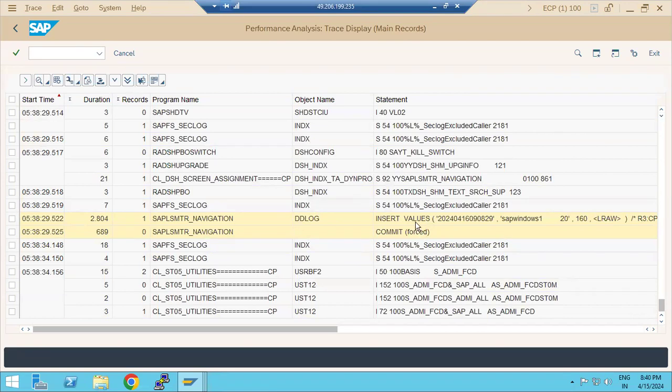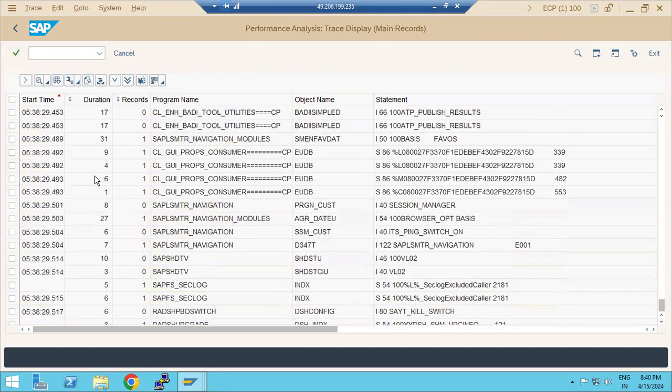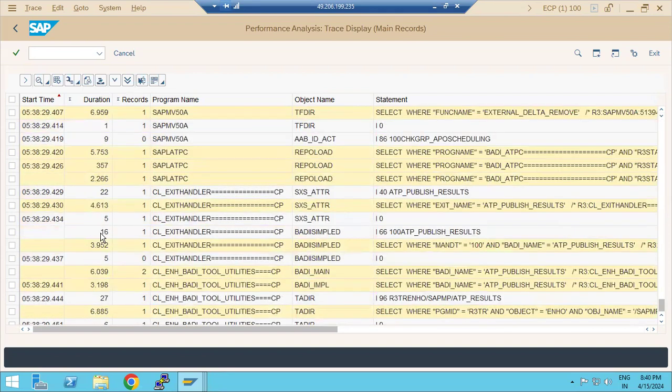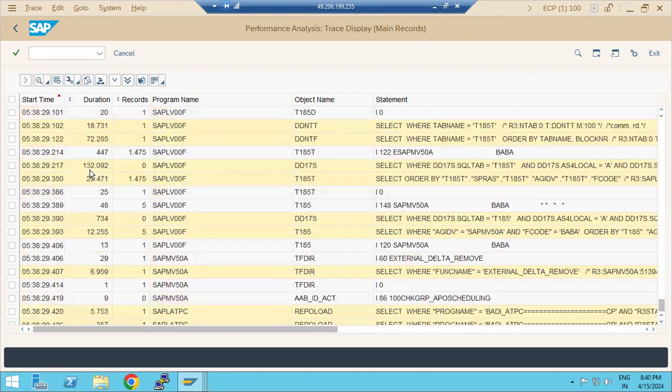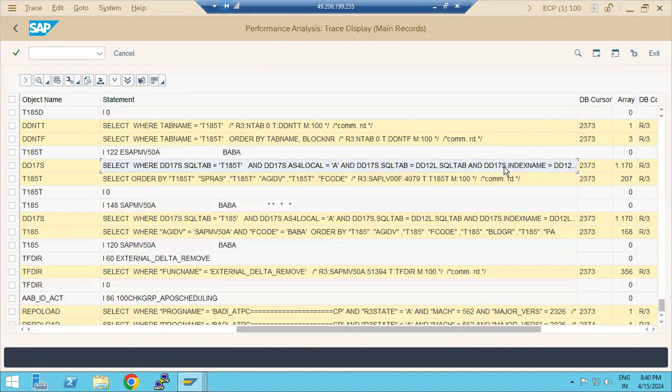Inserting the values took some duration. Insertion took some duration here. The remaining durations are very minimal. But if you see here, this is a very high duration. That is the select statement, and that is the table name. So we need to check whether this table has any index or not, and why it is taking such a long duration for this table.